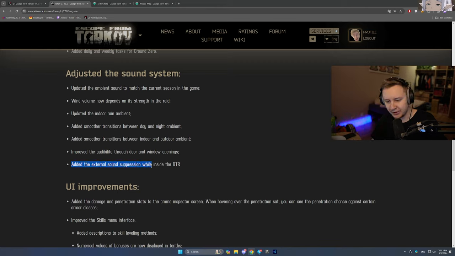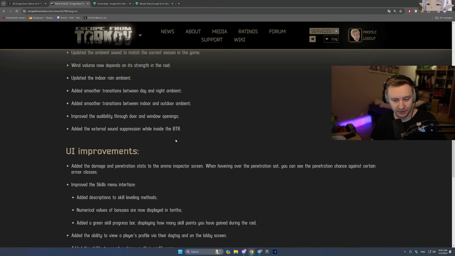Added the external sound suppression while inside the BTR. Alright, so it's not gonna be too loud.